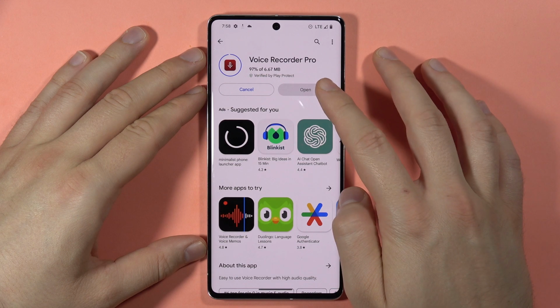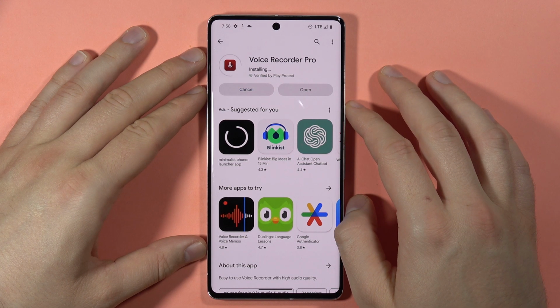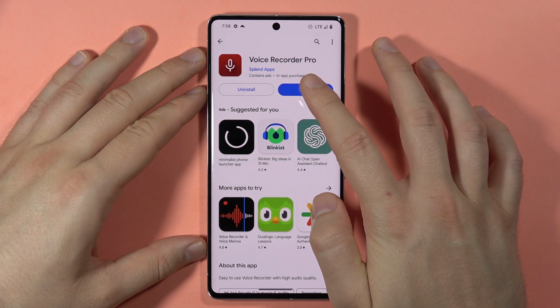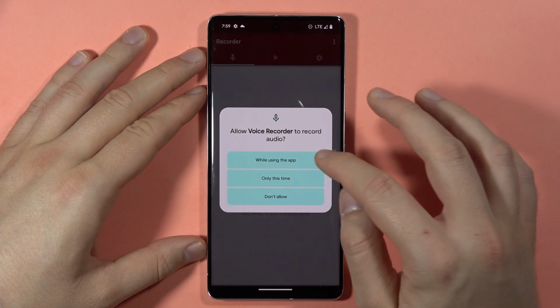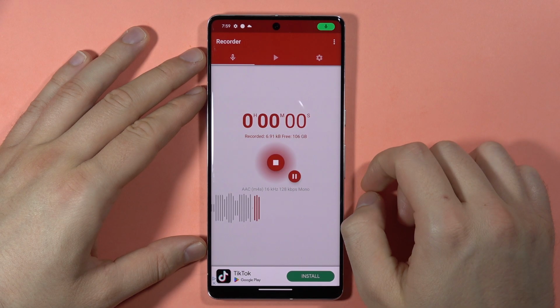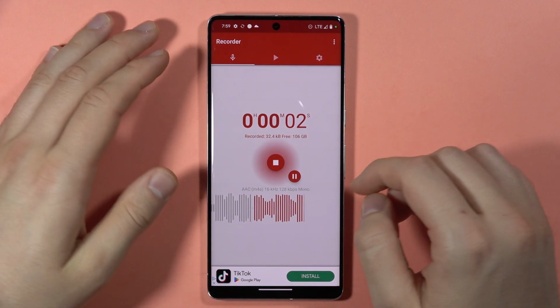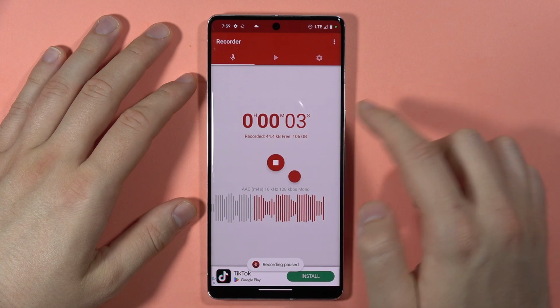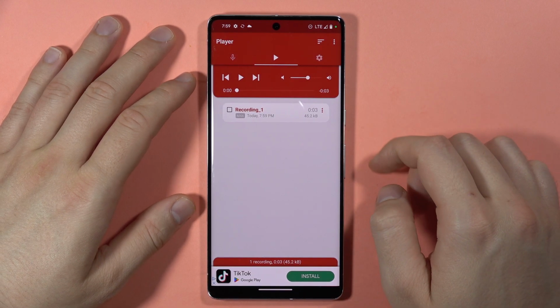Now we have to wait for a few seconds. And after the installation process, we can tap open. Accept every permission, like before, and then tap to record. And as you can see, that's the second way to record. To finish, click right here, and that's our recording.